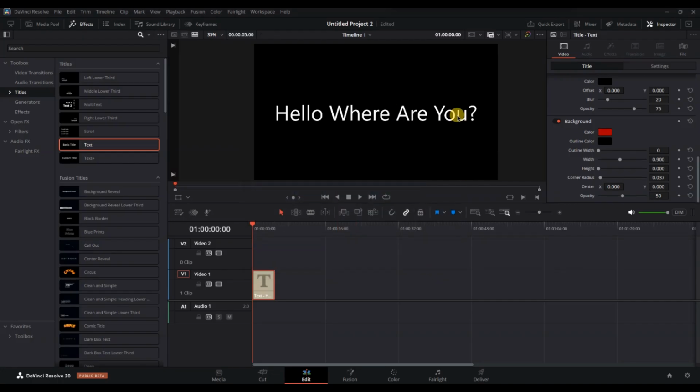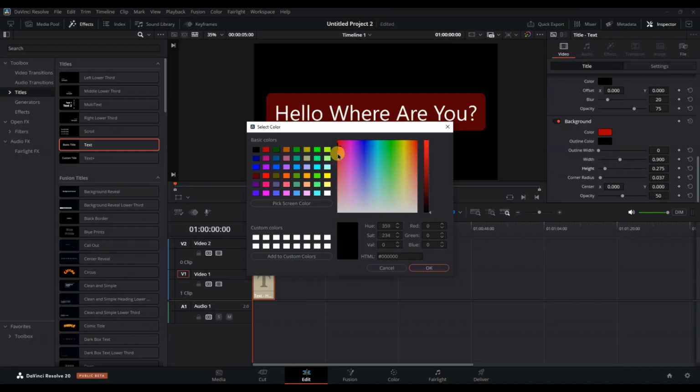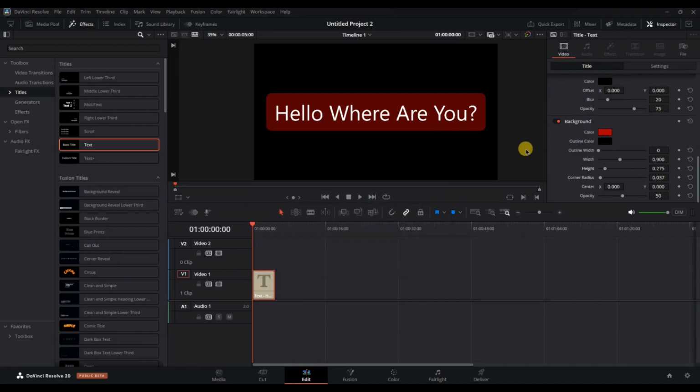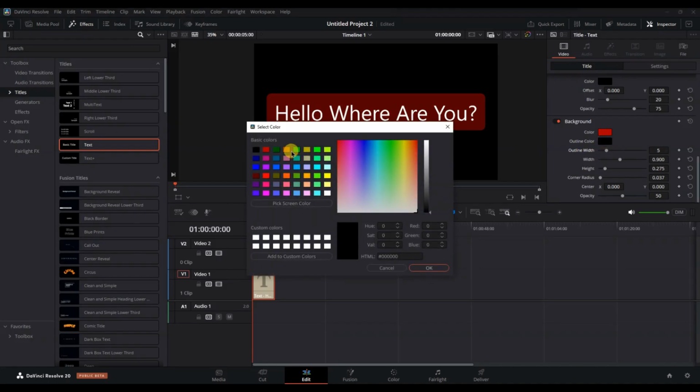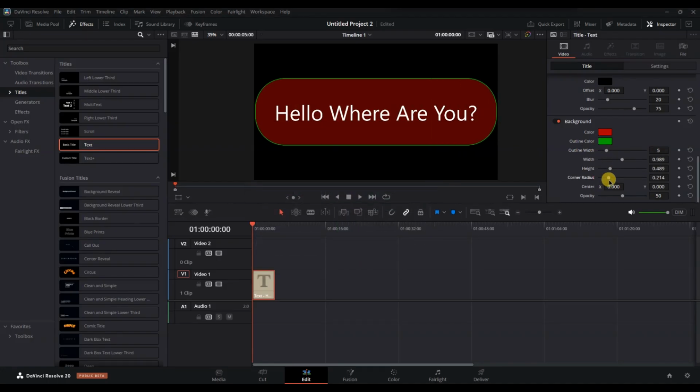You can adjust the level slider to control the opacity of the background and fine-tune the padding around your text for a cleaner look. This gives your text a solid, color background that helps it stand out against the footage. And that's it. Now you know how to add background to text in DaVinci Resolve.